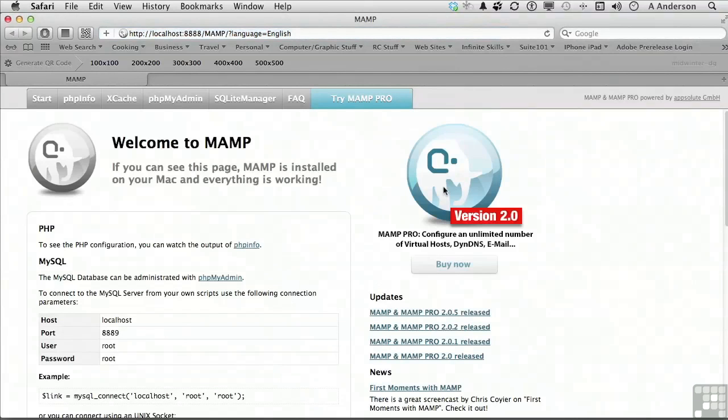When you first start up MAMP, the server should fire up automatically, and once they start, this home page should appear. Notice that this home screen tells you that you're running MySQL on port 8889. That's a non-standard port. We'll change that in the next lesson.